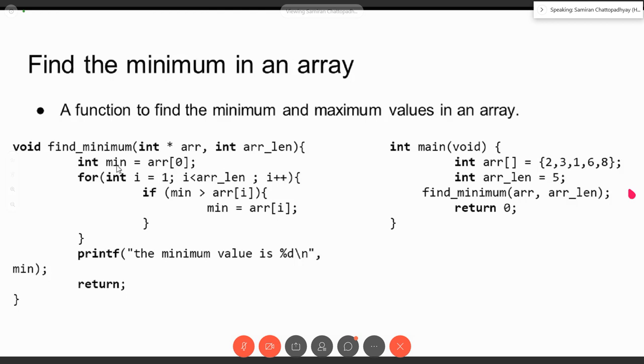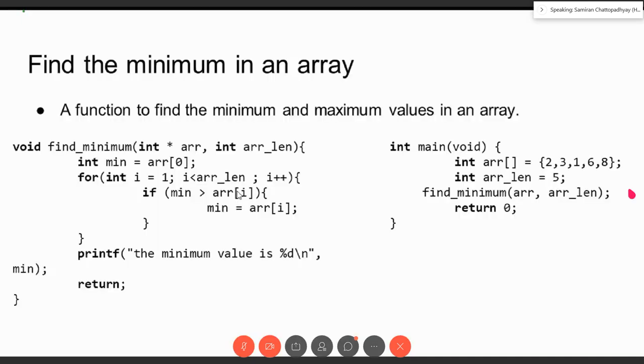Then this program is pretty simple. I go from 1 because I initialize my minimum with the 0th element. And then when I traverse, as I showed you, if my minimum is more than the current element in the array, then I update my minimum. I update my minimum, isn't it? Right? Hello? Yes, sir.